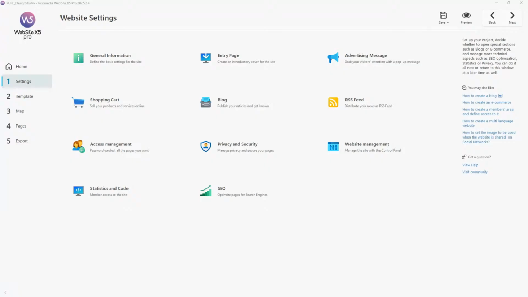So today we are going to be taking a look at the newest version of Website X5.